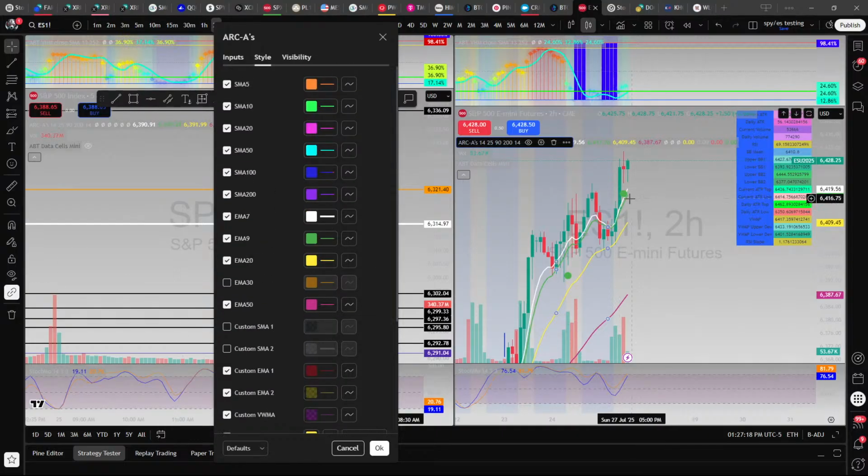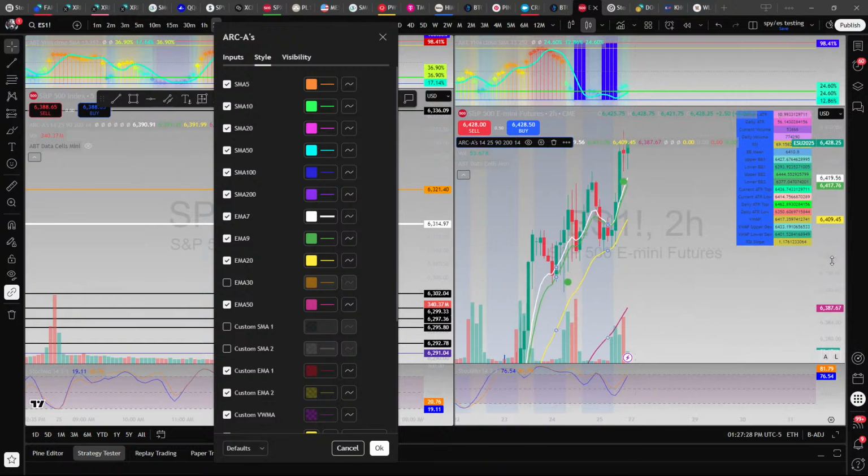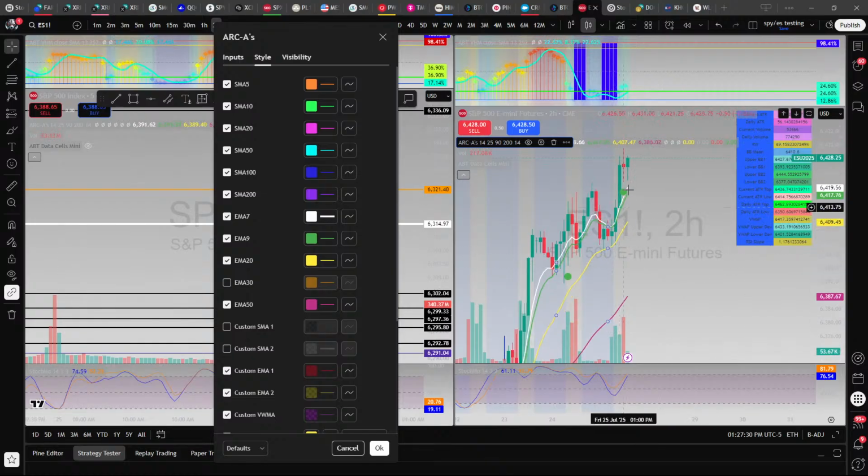And I basically color coded for my features because I like green, yellow, red, kind of indicating a stop sign. This is my theory about it. So, green up. If it drops down to the red, that's bad. Stuff like that. So that's how you use the Arca A's.